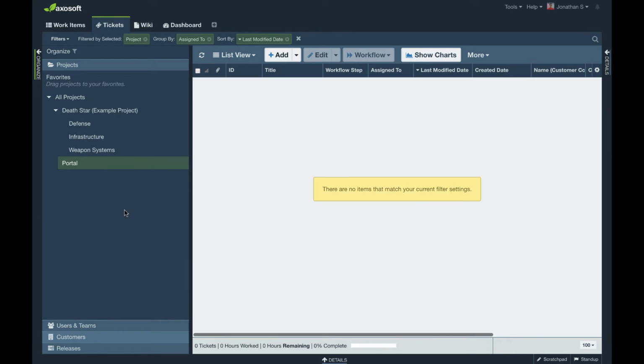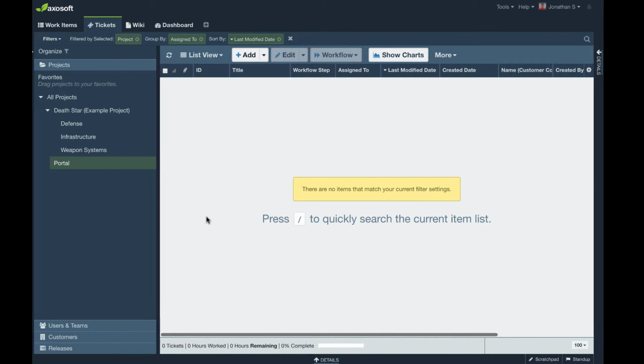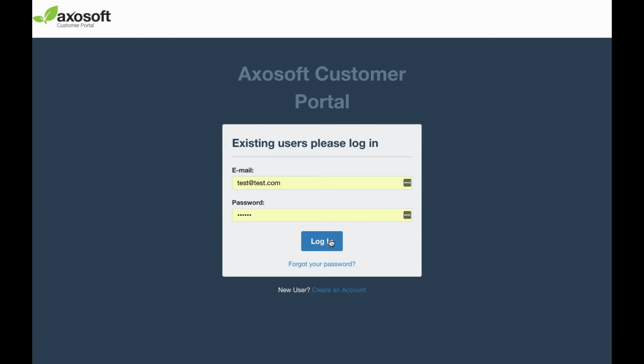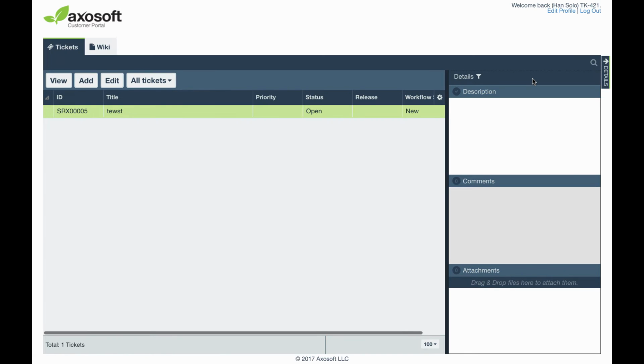So I'm actually going to collapse the customers pane now. I don't really need that anymore. And I'm going to go to my portal over here on the right side. And this is Han's login information. I already entered his password. Let's log in here as Han Solo. So here I am. I have Han Solo logged in, and he has access to both tickets and the wiki.